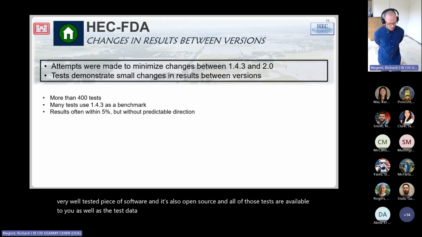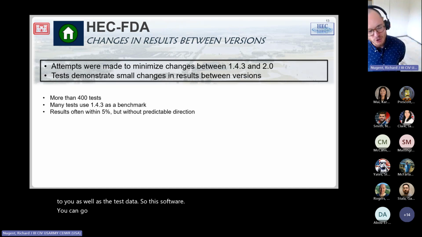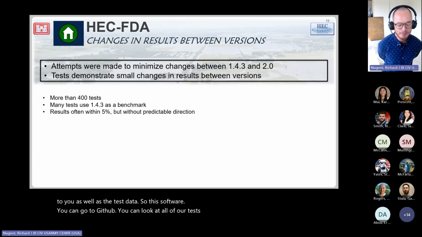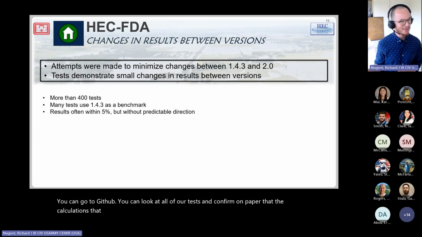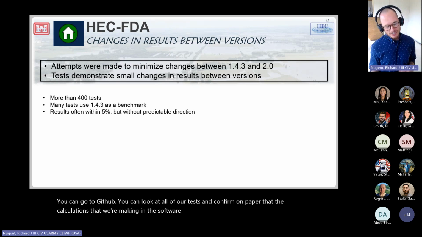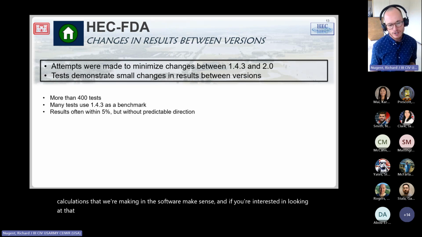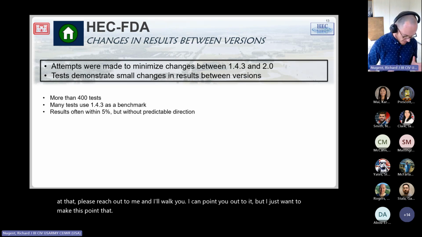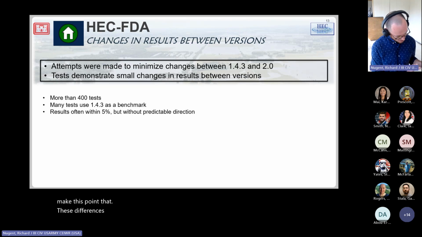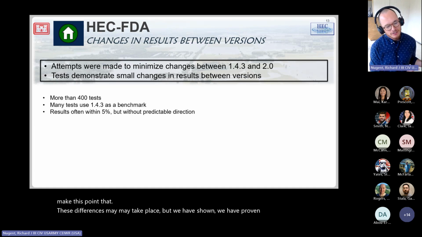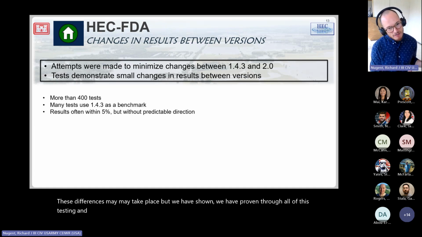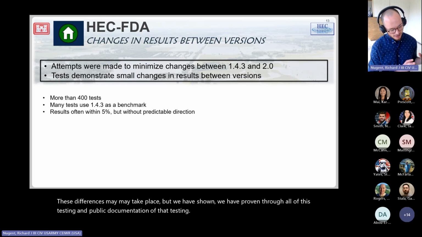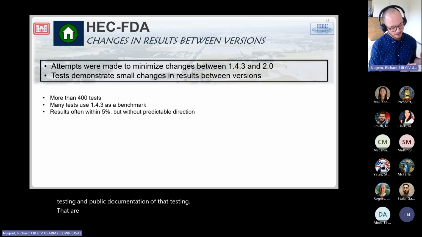So with this software, you can go to GitHub, you can look at all of our tests and confirm on paper that the calculations that we're making in the software make sense. And if you're interested in looking at that, please reach out to me and I can point you to it. But I just want to make this point that these differences may take place, but we have proven through all of this testing and public documentation of that testing that our outcomes are valid.